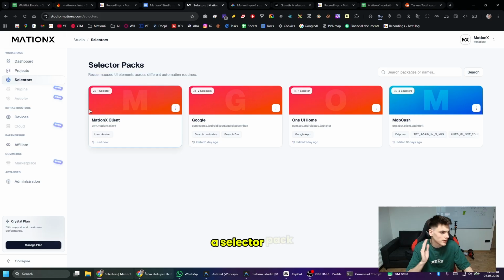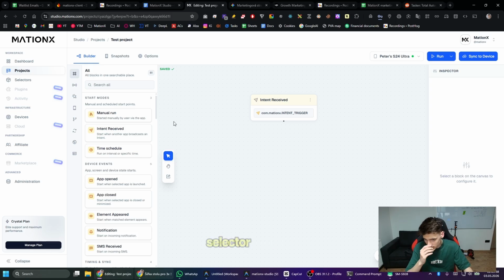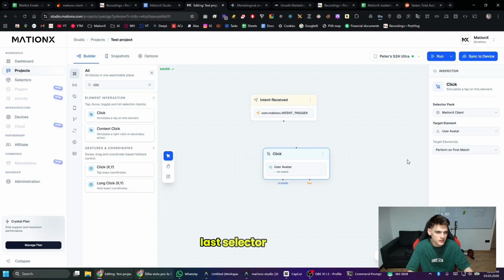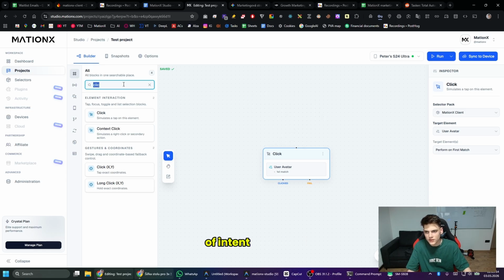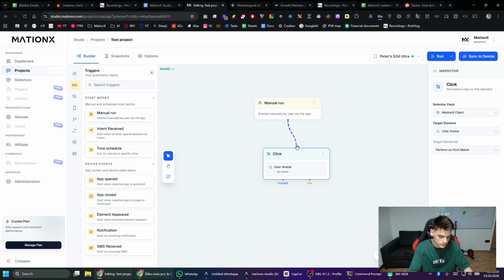Now you will see it in the selectors. So there is a selector pack, which is basically application, MationX client, and you see we have this user avatar, right? Now let's go back, let's go to the project again. Let's go to the builder, and now we can use this selector we have created. So let's try click. Let's select the last selector we have created, and instead of intent received, which by the way can be used with Tasker and other apps, we will use manual run like this.